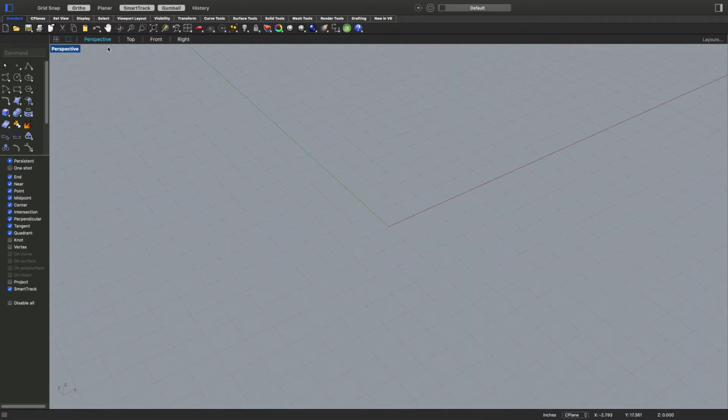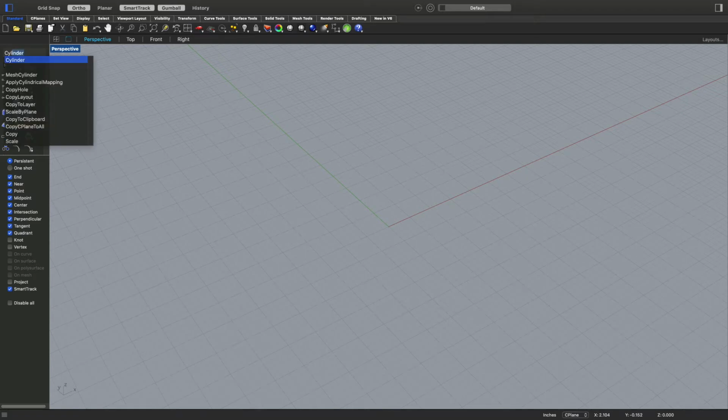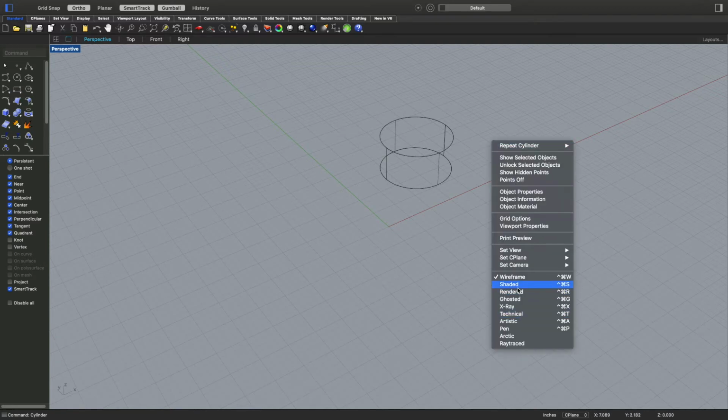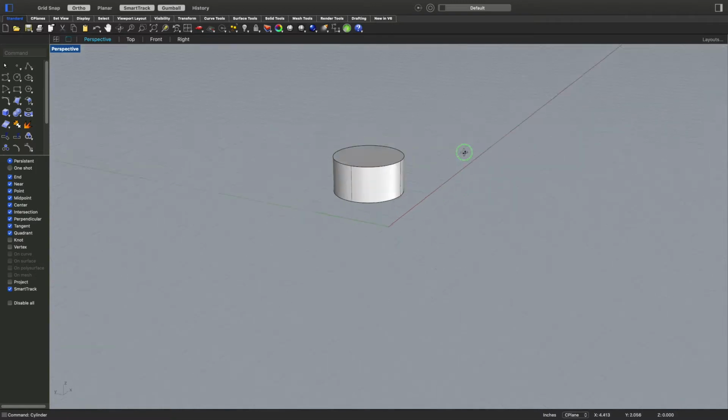All right, so now I'm going to go into my perspective view here, and I'm just going to draw a cylinder. So I'm going to type cylinder, click, drag out, and I'm going to use a radius of 1.5, which is already selected there, but if it's not, I can just go 1.5, enter, and then I'm going to go up that same distance, 1.5. And if I right click, I can go to shaded here and see that it has three-dimensional form.